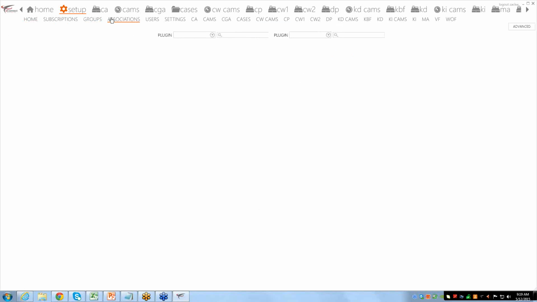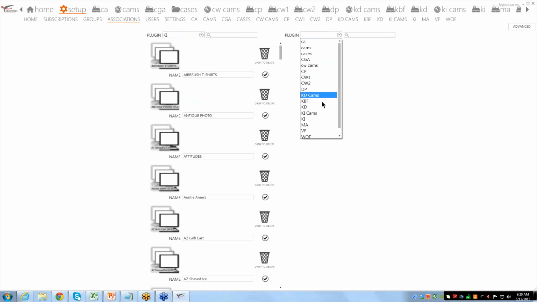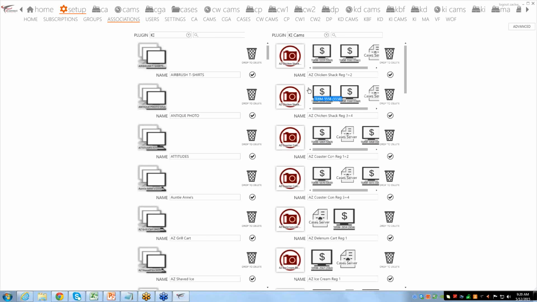Next up is association. One thing that I know we wanted to have covered in this was to show how to associate cameras to cameras. If you guys have done this before, we're going to use KI as an example again. I'm going to bring in KI cameras. Let's keep going down. There we go. So you see in here, we have the terminals, we have the cameras, and we have the cases server.